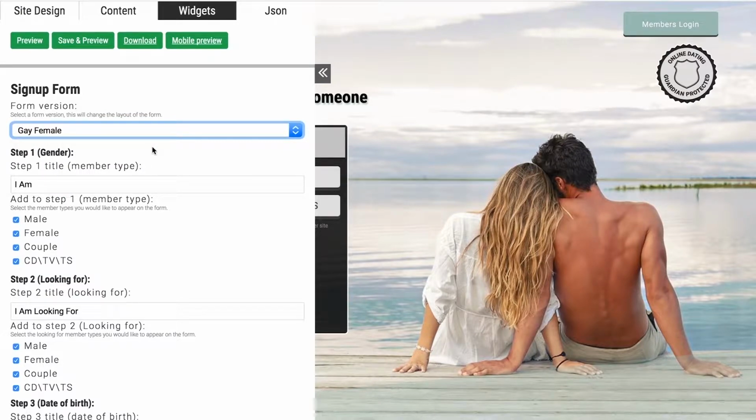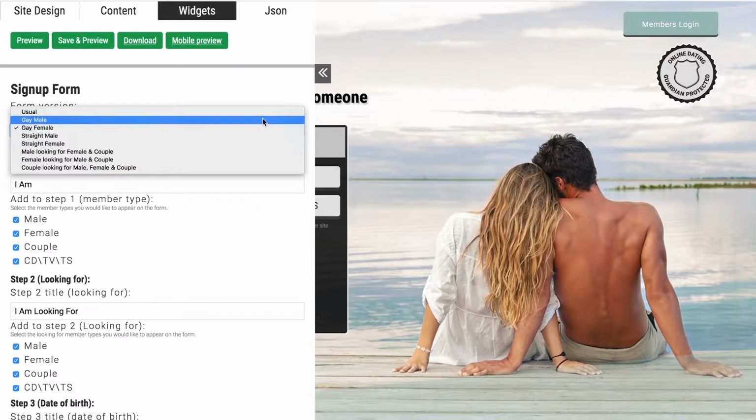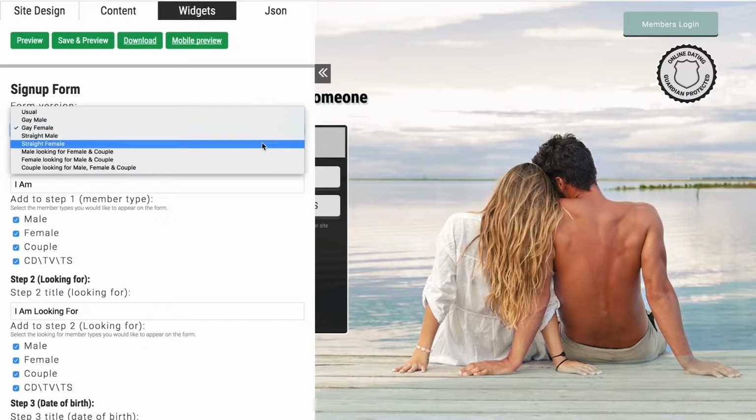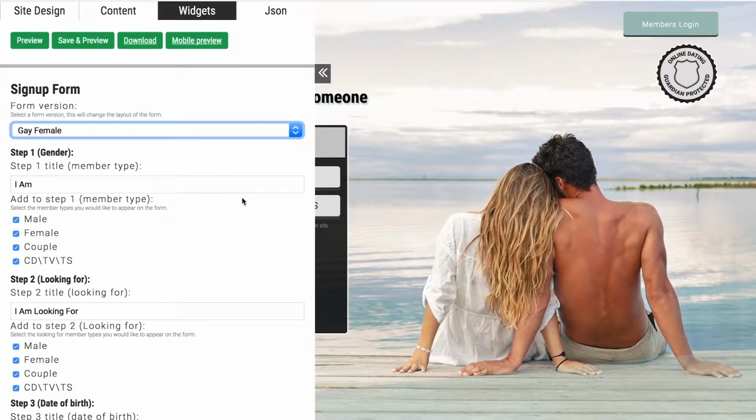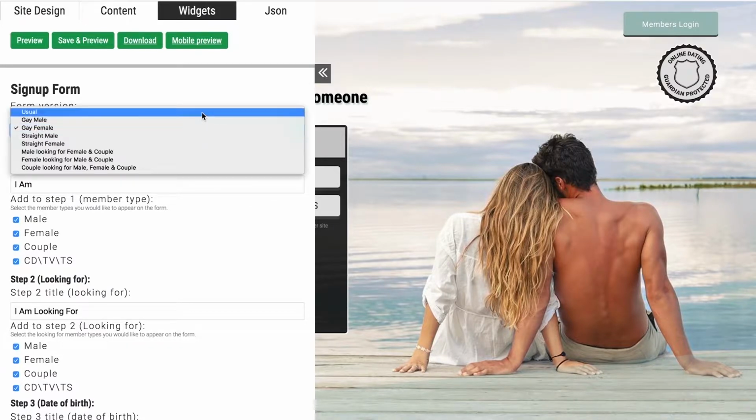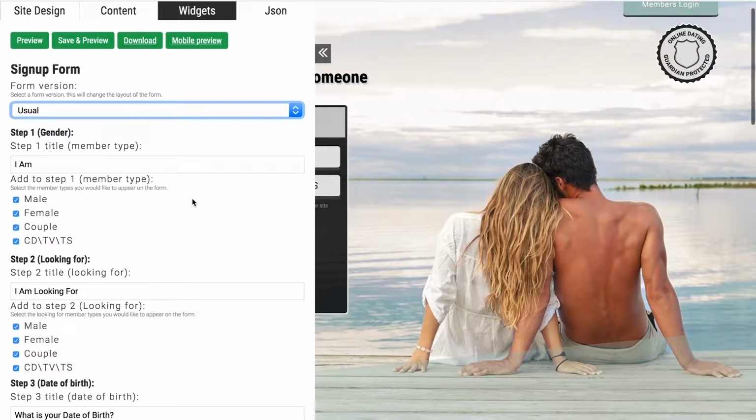So what setting this to gay female is going to do is basically remove the first two steps, because we make the presumption that because this is for gay females, the gender of the user is going to be female, and they're going to be looking for other females, and it works in similar ways for gay male, straight male, female. So if you're having a specific niche site, say for lesbians, then you're going to want to use this to skip out the first two steps. But for now, we're going to be using the usual, which gives us all our steps, so we can talk about them.